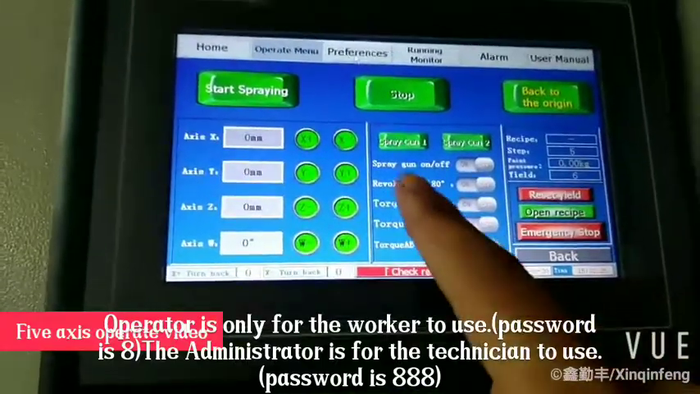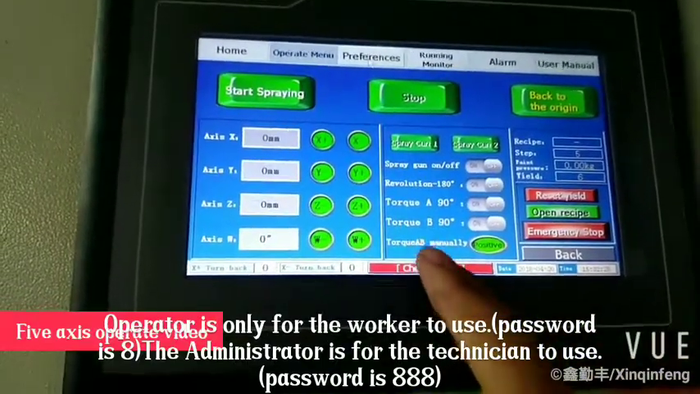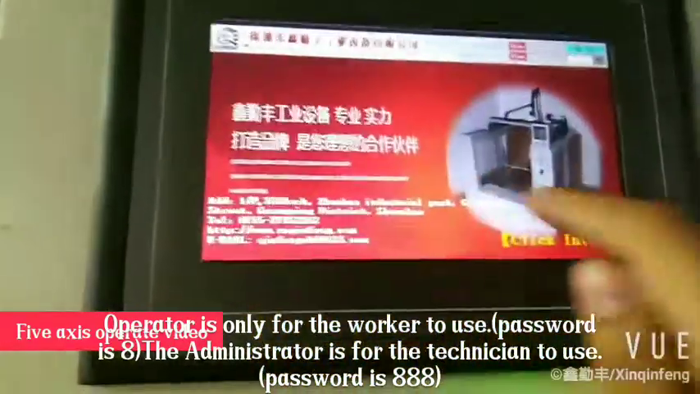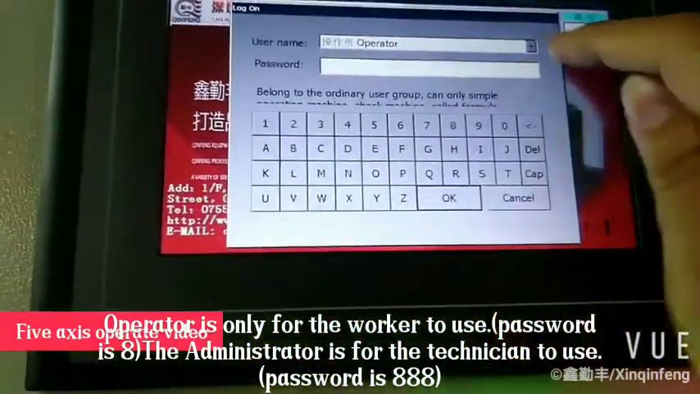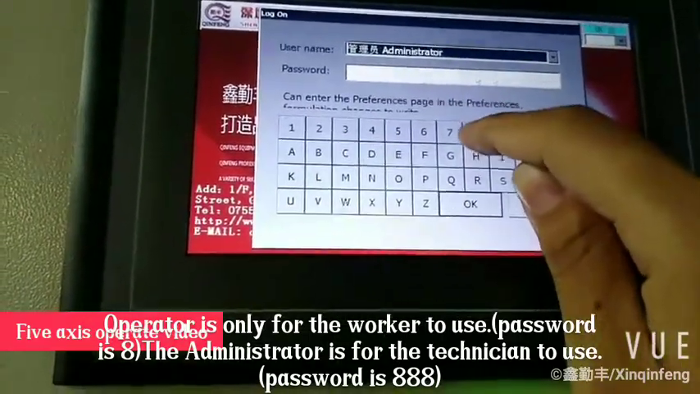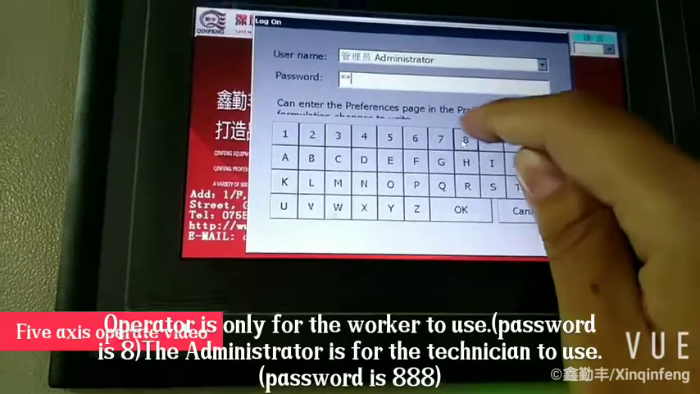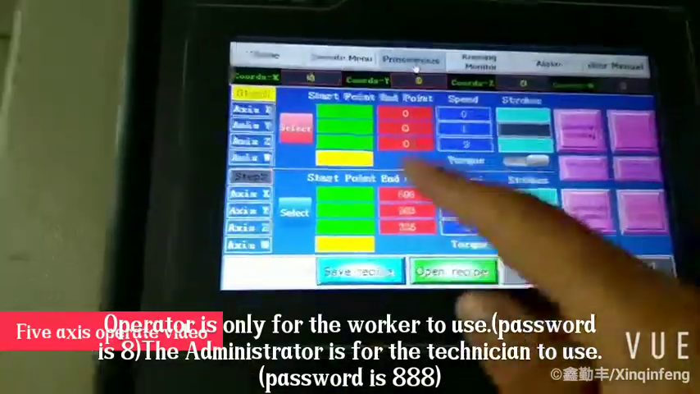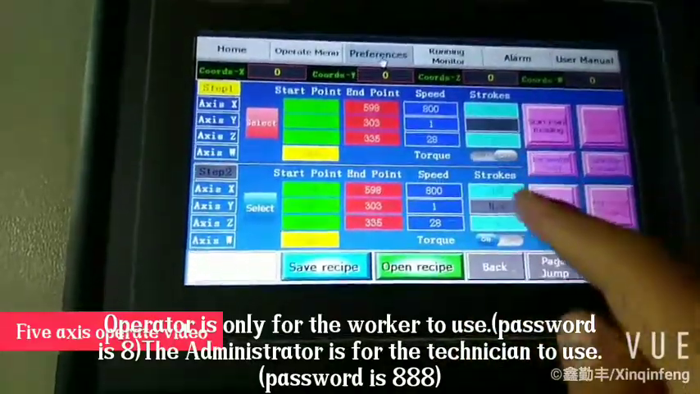If you want to edit and modify the preferences, you need to enter the administrator password. Then the preference can be edited and modified.